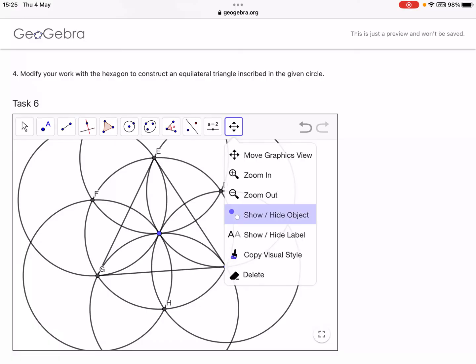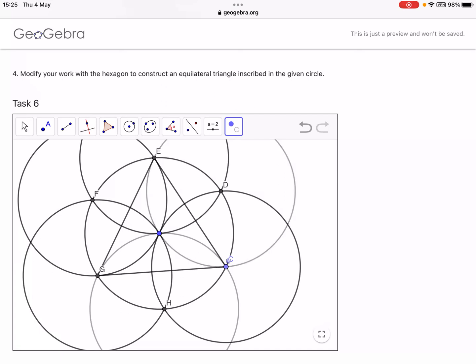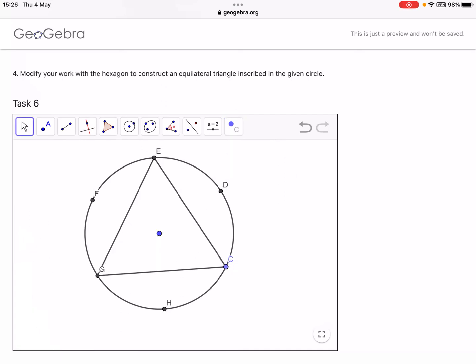And I can hide all these helper circles. I don't need to show them if I don't want to. And there we go. Okay.